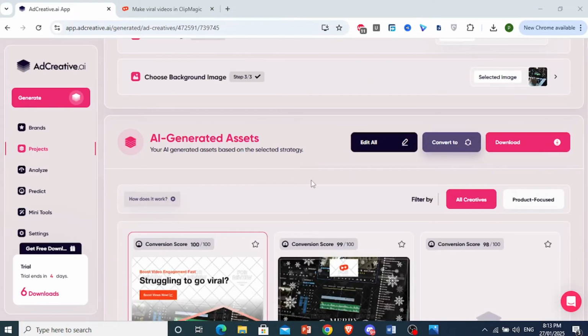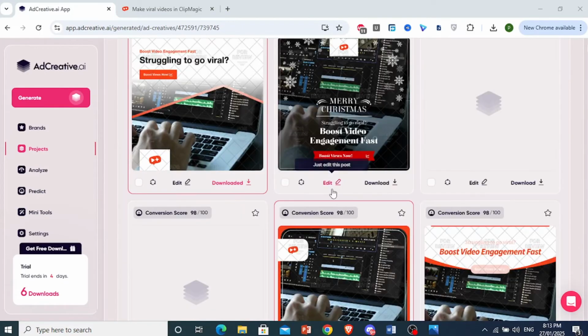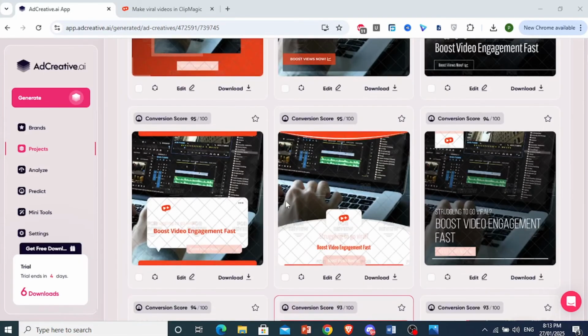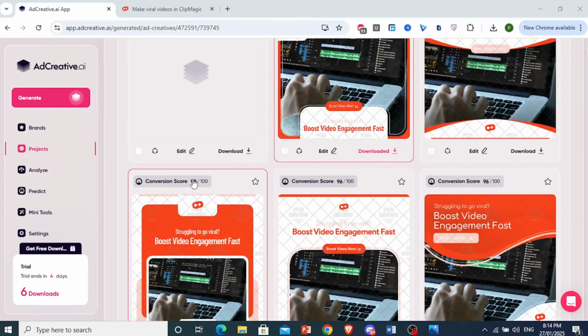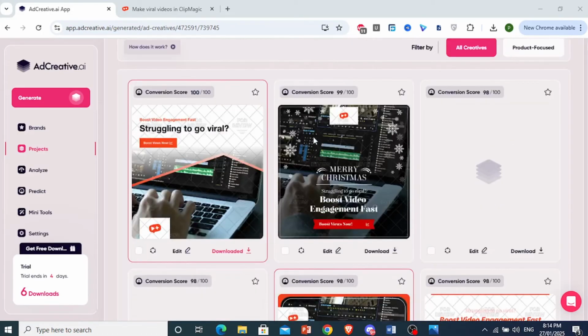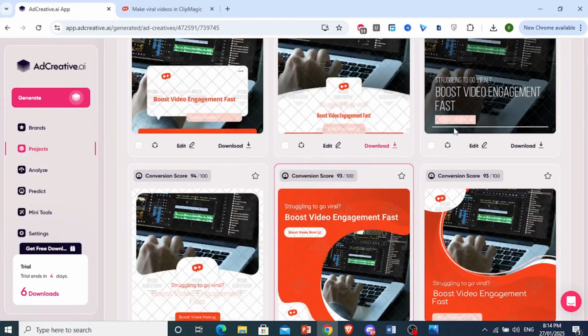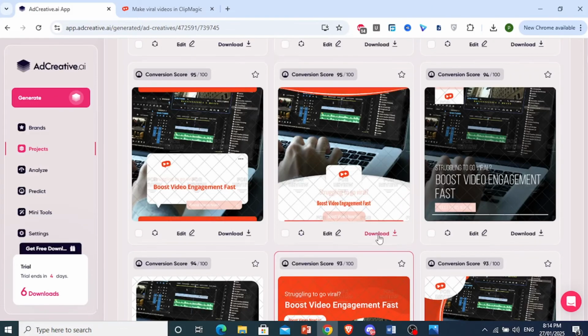All right, as you can see right here, it has generated over 150 different iterations of ads. Now you can go ahead and pick any ad right here. You can edit them, right? Or just download it. They also have a conversion score that shows you how likely an ad copy is to convert. So choose whichever you like and then just go ahead and download this. For example, this one, I'll just click on download right here and it should start downloading this automatically. So I should see it right here that it's going to start to download.